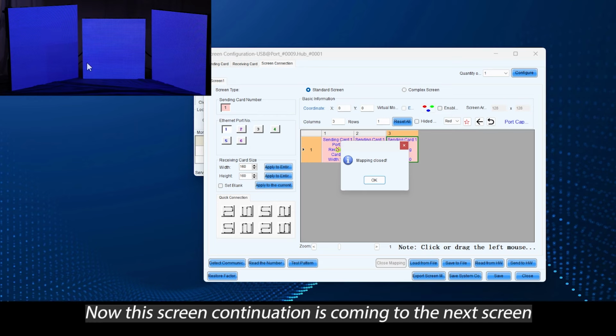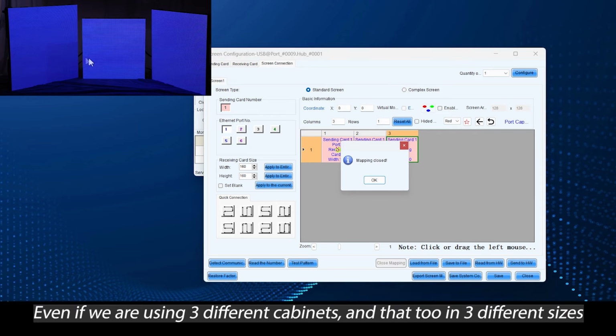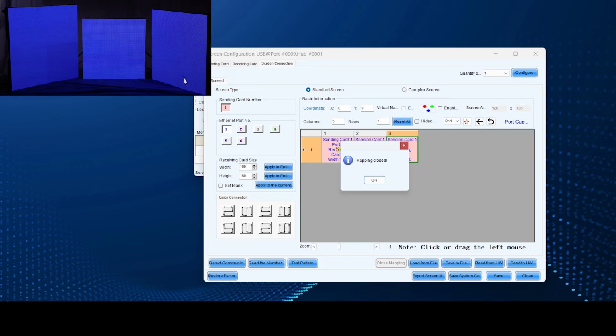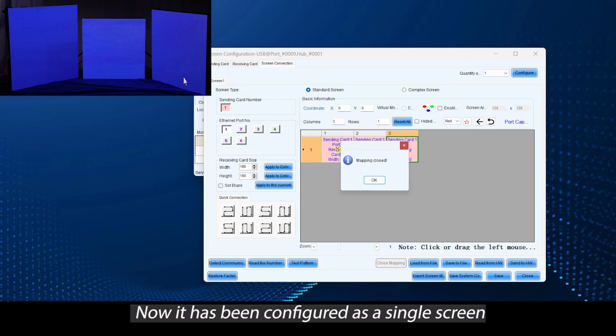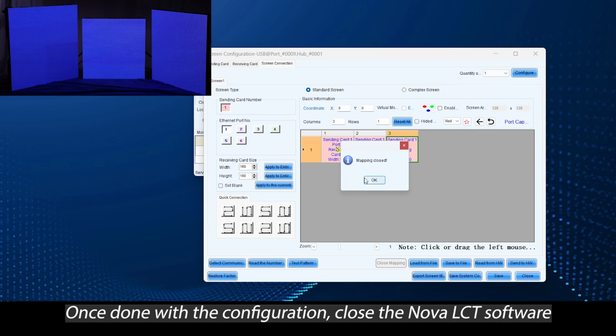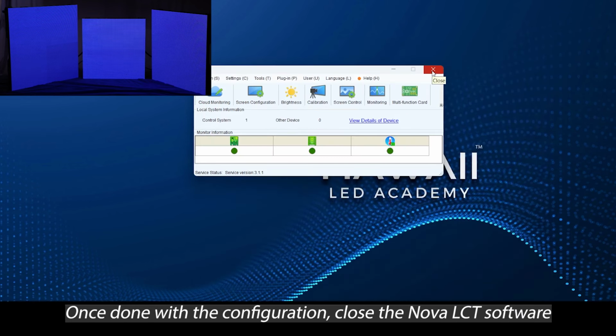Now this screen continuation is coming to the next screen, even if we are using 3 different cabinets, and that too in 3 different sizes. Now it has been configured as a single screen. Once done with the configuration, close the Nova LCT software.